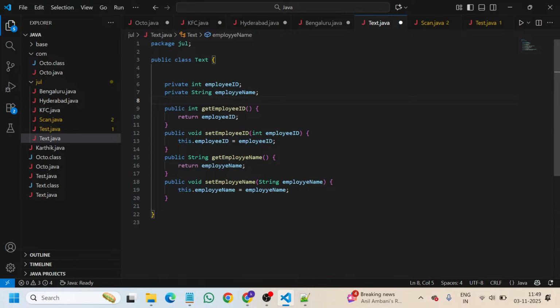So now t dot, no need to memorize each and everything. Variable dot set employee ID. So I am setting the employee ID using that one. In that I was giving 81, employee ID 81.